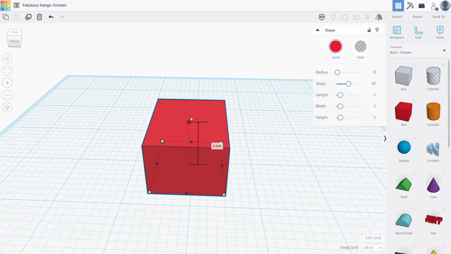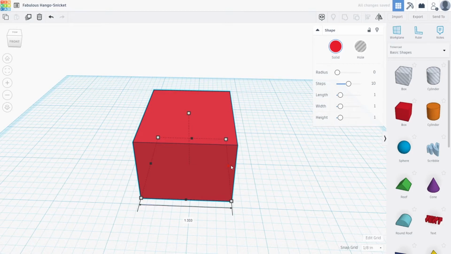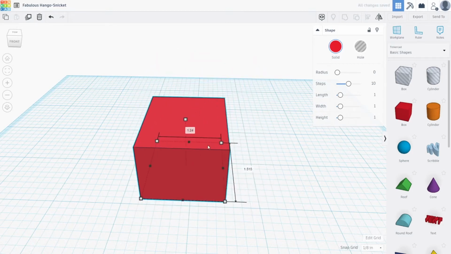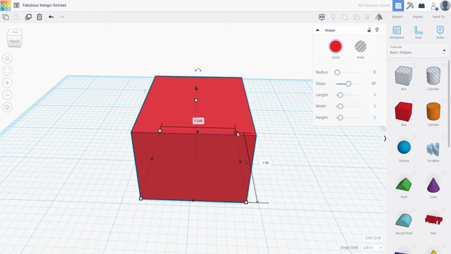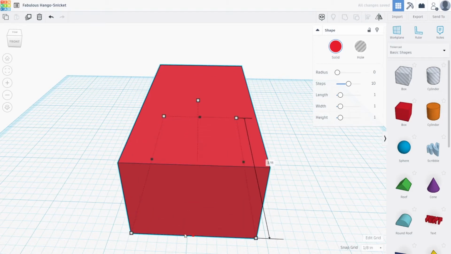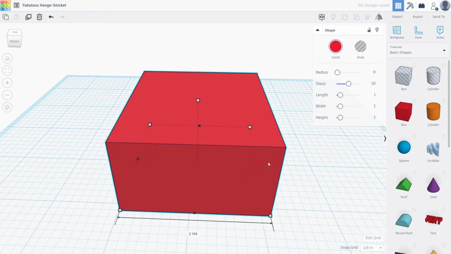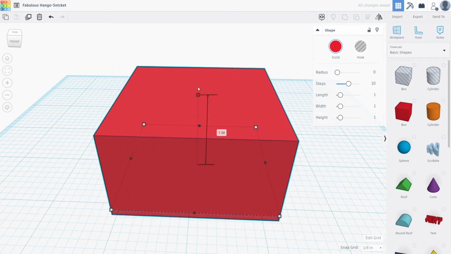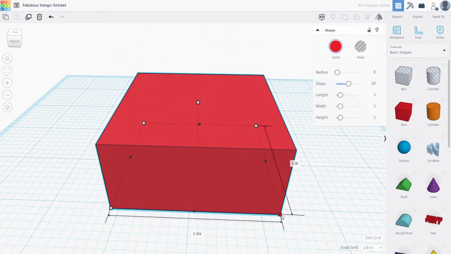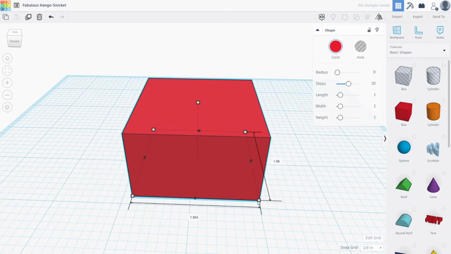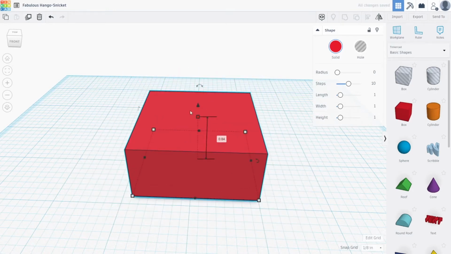If we hold down Shift and select any of these, it will not change the overall shape of the design, but it will just scale it up and down. If we press Alt while holding down on one of these black ones, it will scale both sides equally, like so. Alright, so that is the basics of scaling and sizing.